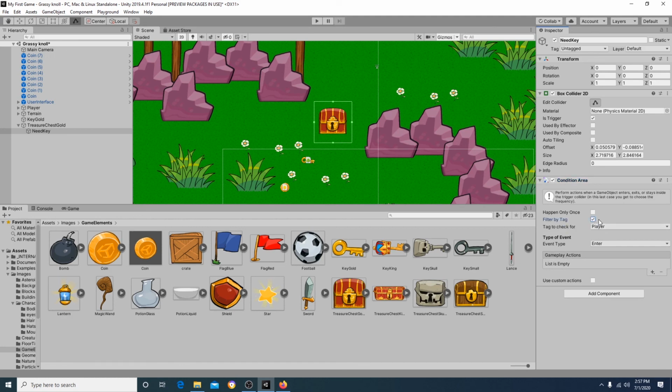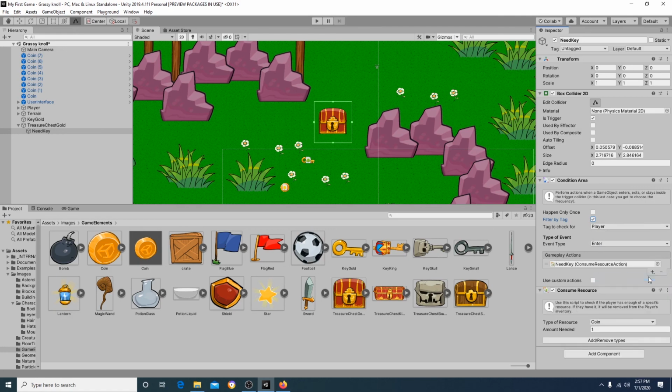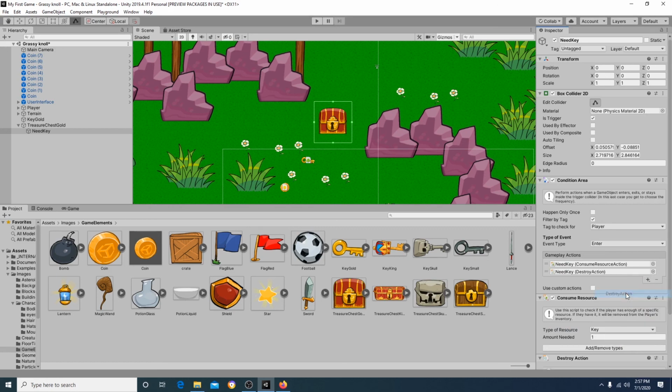All right, now what this does is when you walk in there with a key, it's going to do some things. Now we only want this to check for a player, so we're going to check the filter by tag to check for a player. The type of event is going to be enter, so when the player enters the area, and then we're going to add some actions to it. First, we're going to consume resource. What resource are we going to consume? We're going to consume the key. So if we have a key, it'll consume the resource.